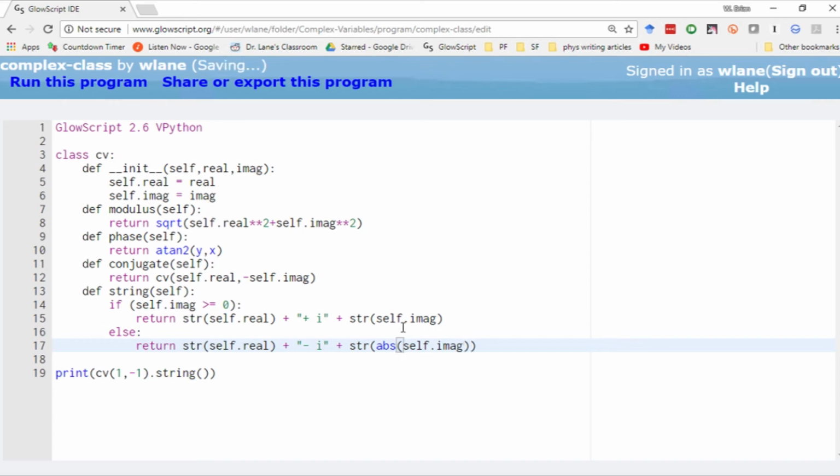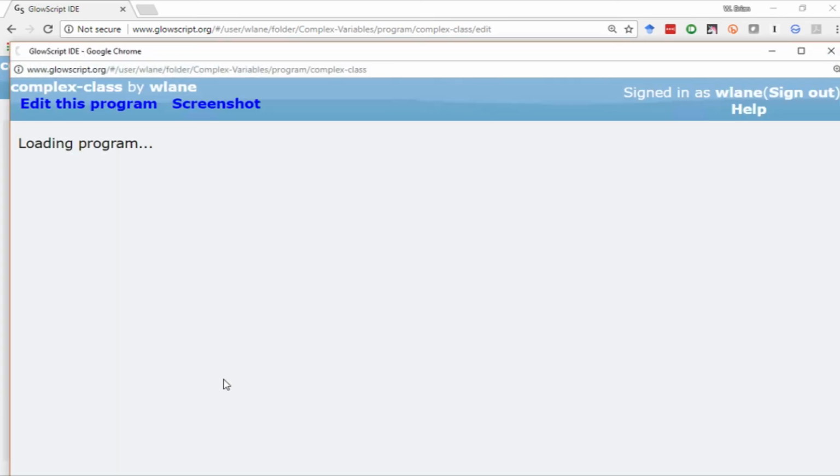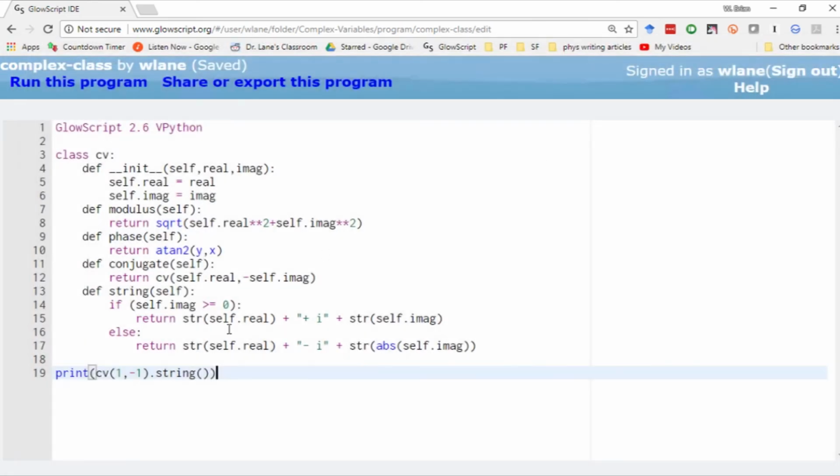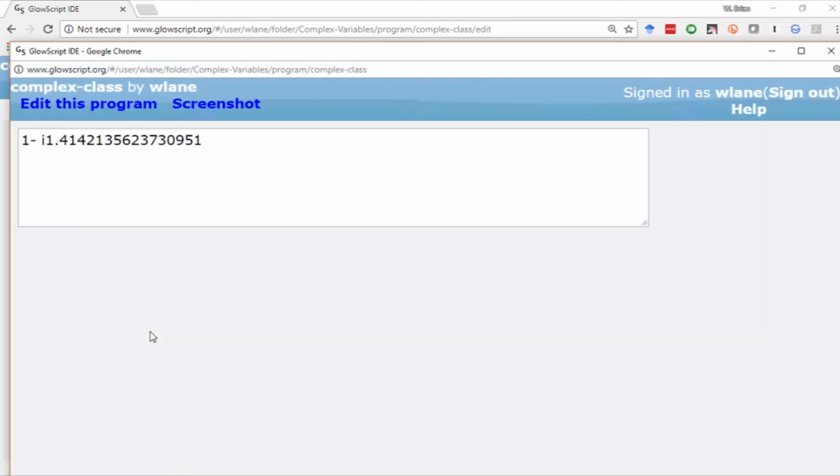And it's okay to take absolute value of this because this is a real number, right? This is not the complex number itself. So now I should get out something that makes a little more grammatical sense. 1 minus I times 1. There you go. And so you can change these to whatever you like, maybe square root 2, and it will print out for you the thing that you expect, 1 minus I times square root 2.